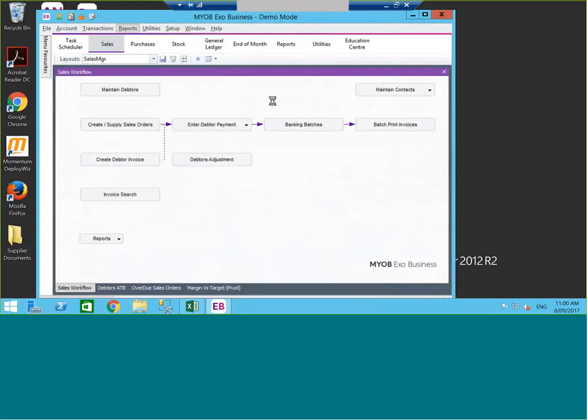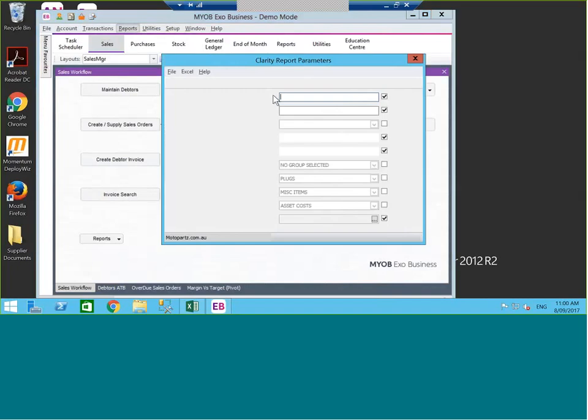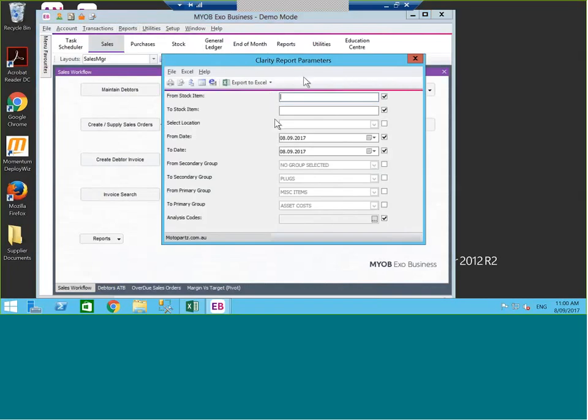Let's have a look at the stock transaction report. So once we've come in, we can see we've got a lot more options for this report. By selecting these checkboxes, we can go in and use these fields to do searches. We can deselect and run the report, and it won't use any of this criteria.